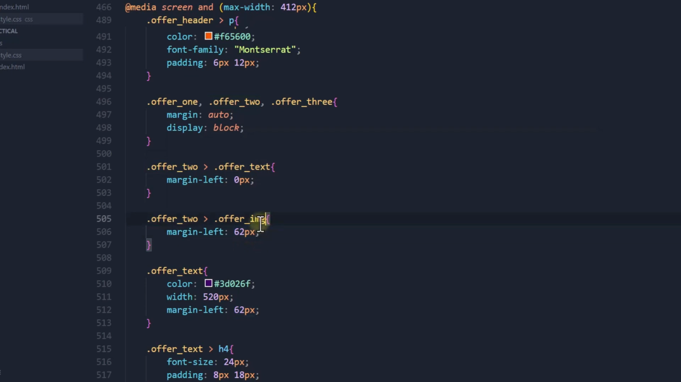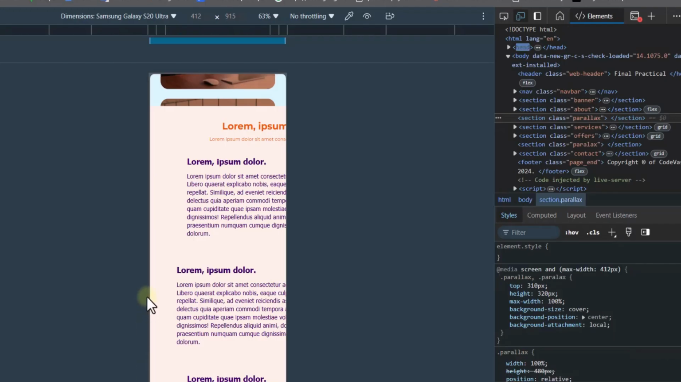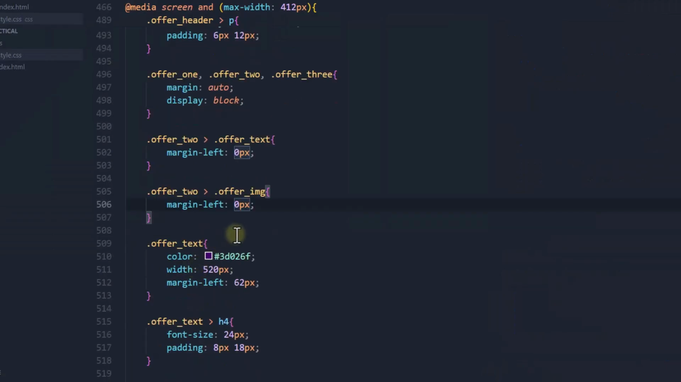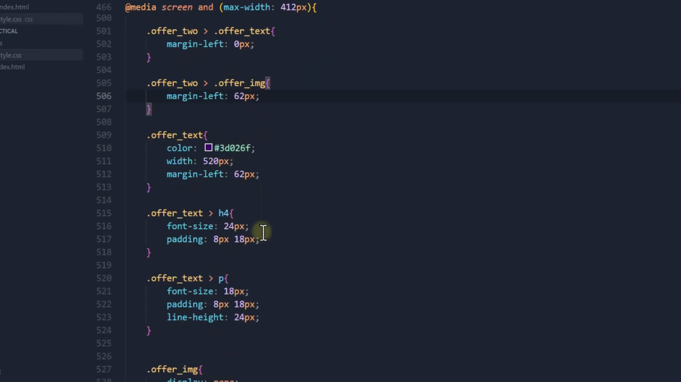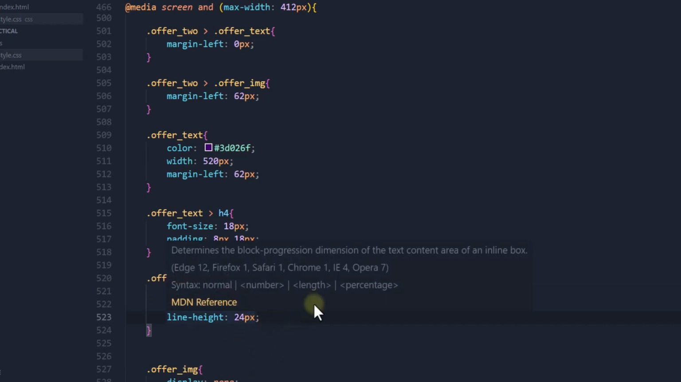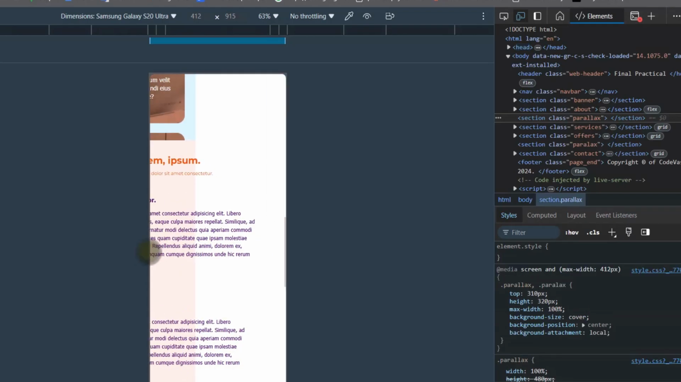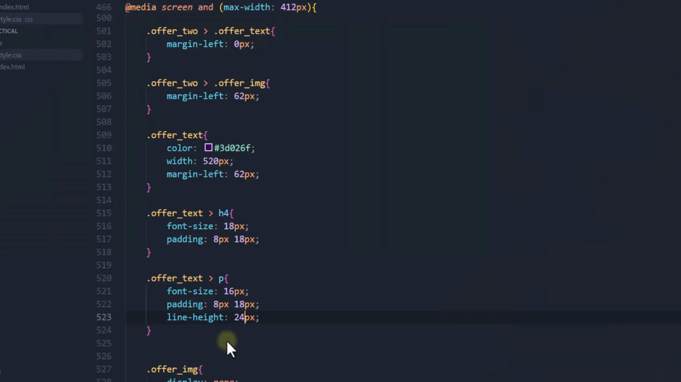Okay, yes, remove this offer image from here. You are going to be 18 pixels. You are going to be 16 pixels. The line height is going to be 24. No, that's fine by me. What I wanted to bring you in, but this padding here, 12.